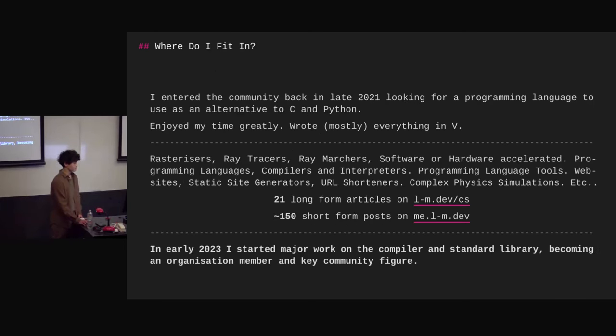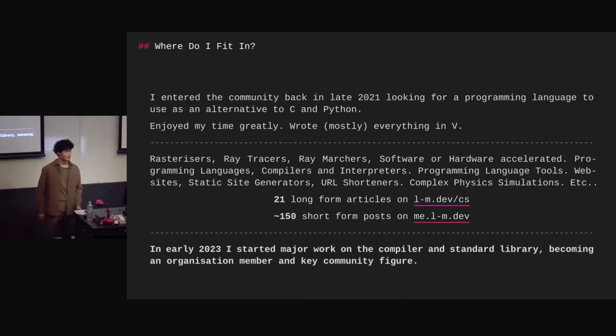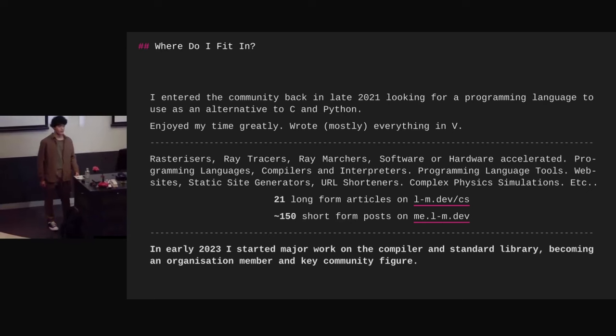Well, where do I fit in? I entered the programming language community back in late 2021, looking for a programming language used as an alternative to C and Python, because that's what it felt like to me. It was a complete breath of fresh air. I was able to write programs quickly and efficiently, leveraging the simple syntax. I've created about 21 long-form articles on my website and about 150 short-form posts on my blog.